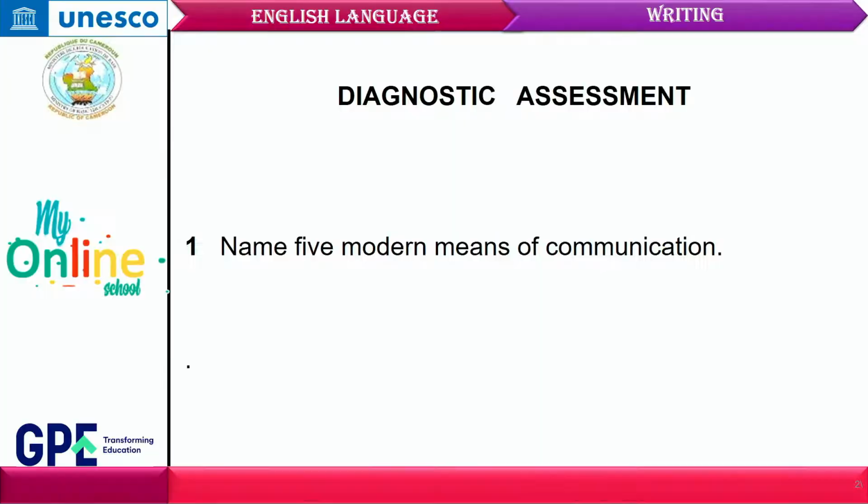Number 1, name 5 modern means of communication. Nowadays, how do people communicate? How do people send information from one place to another? Can you think that fast? I know you are a smart learner. Good. Let's see what you've listed.